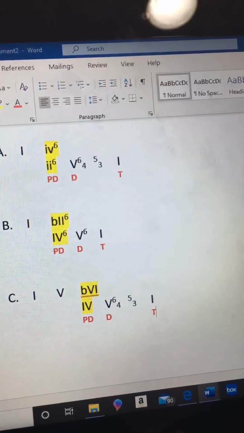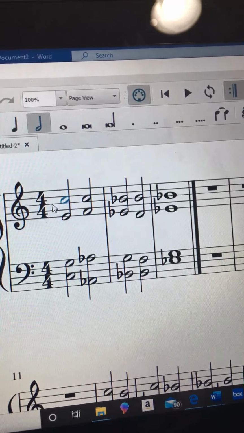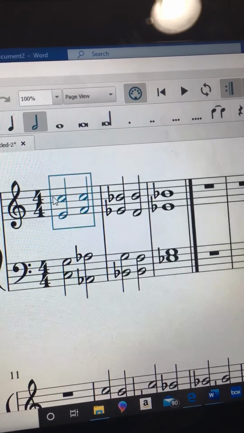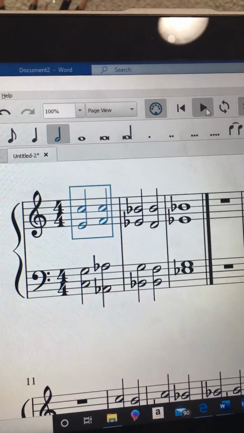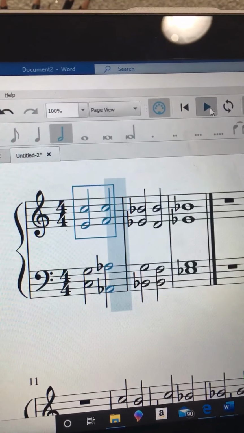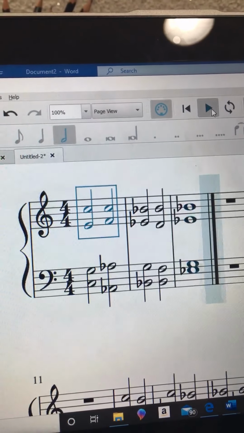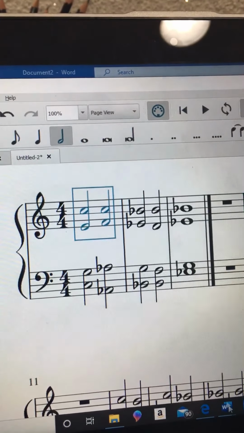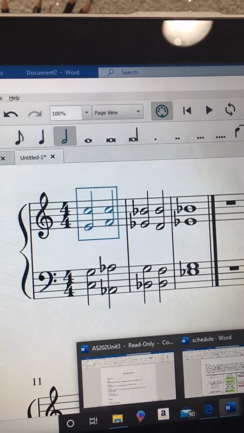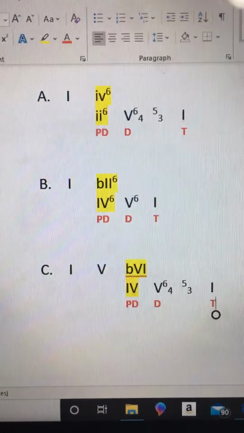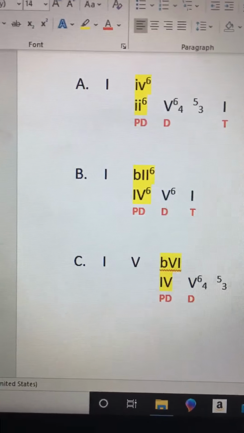So let's listen to that example again. So starting in C major. For our next example, we're going to use the Neapolitan. So now we're on B.